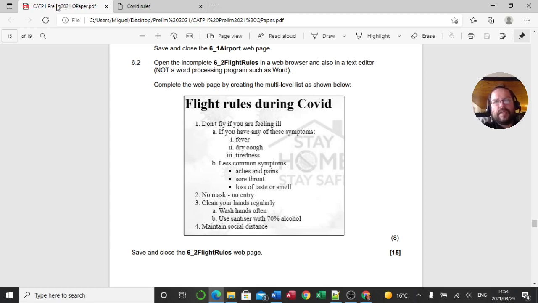Alright guys, so that was the end of the HTML question 6. That was for 15 marks. I think that's probably the hardest a multi-level list will ever be in HTML. Keep practicing and you'll get this right.